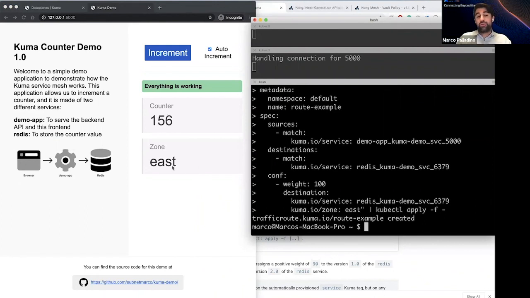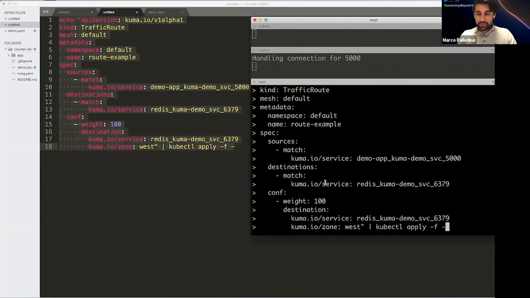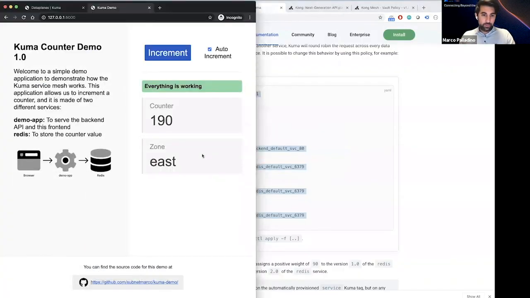Let's say that we want the traffic to go to west, and this is effectively a data center failover traffic shift that we can implement in one click. This is very, very powerful. We can now, for example, shift all the traffic into west if we want to do that. There we go. Of course, it's much faster because the Redis is being incremented from the same region.